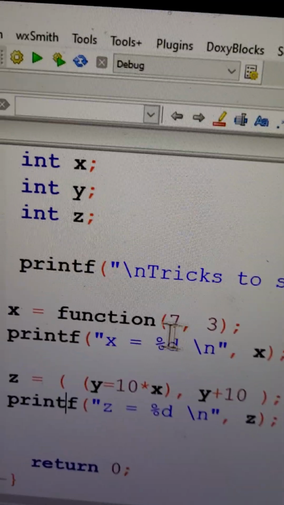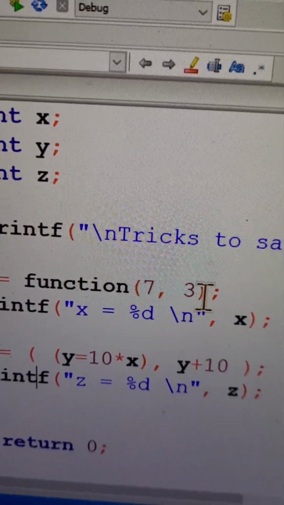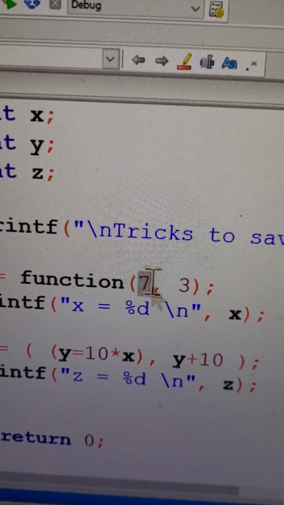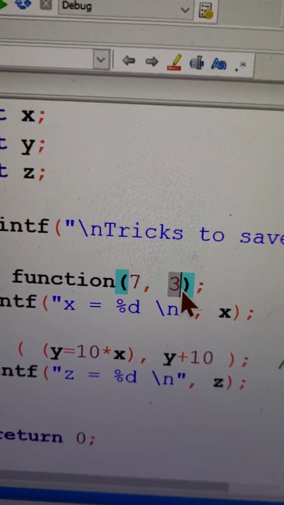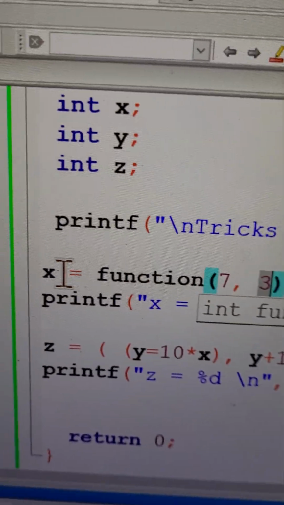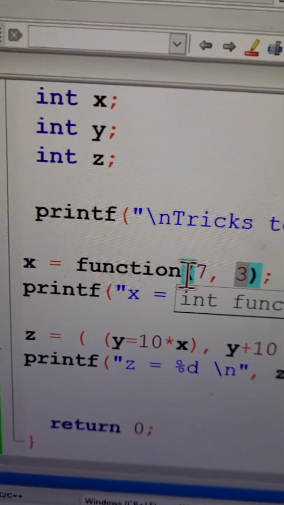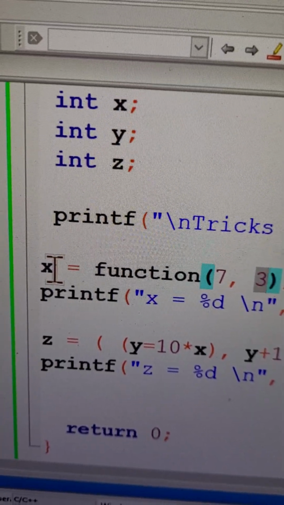Let's now evaluate this one. Remember that we have function 7 and 3. Now this is a and this is b. We say if a is greater than or equal to b, then let the output be 1. Otherwise, let it be 0, x, okay?